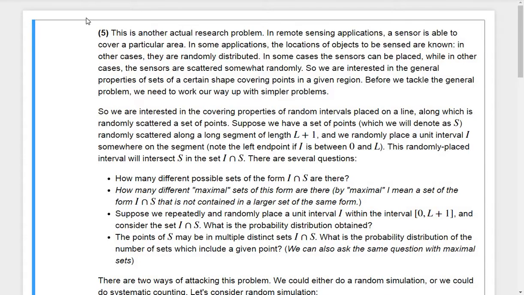Okay, we introduced in class this problem of taking a long segment of length L plus 1, scattering points along it randomly, and then placing unit intervals on the segment and observing the properties of coverage for those unit intervals with respect to those points. So the picture would be something like this.